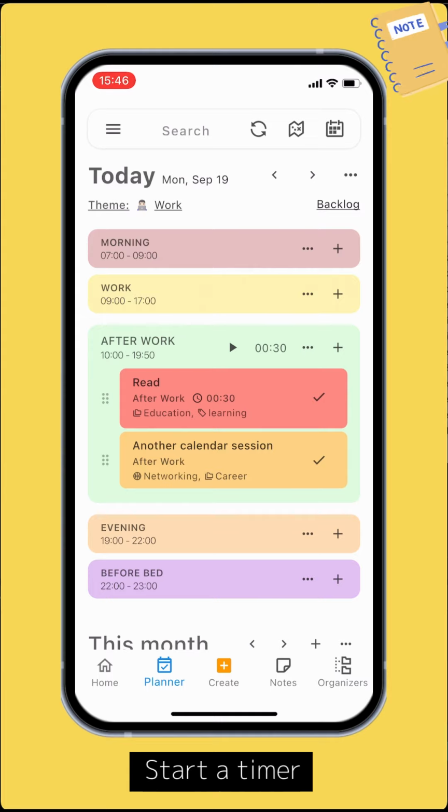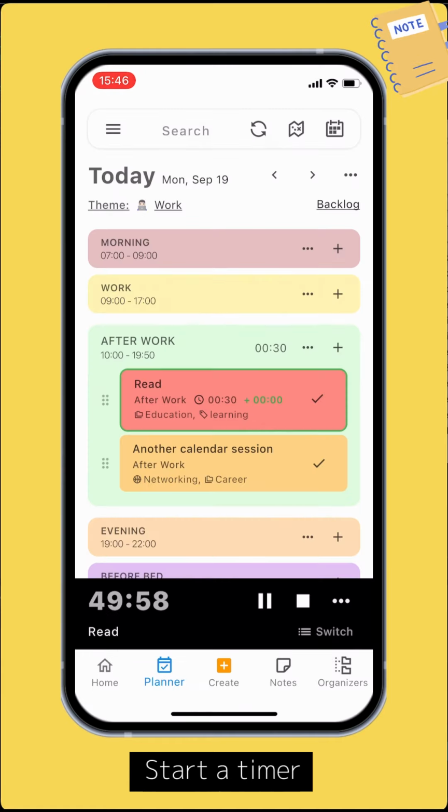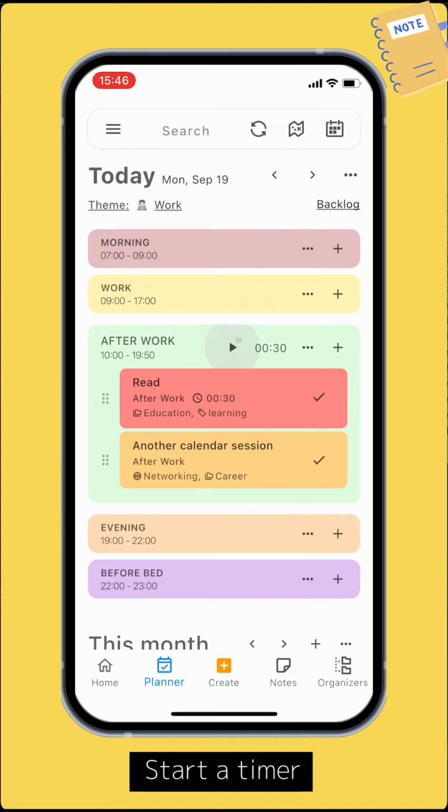You can use Journalit's timer to track the time you spent on calendar sessions. There are many ways to start a timer. You can long press a calendar session. Start timer. Or you can tap the Start button on top of the current time block.